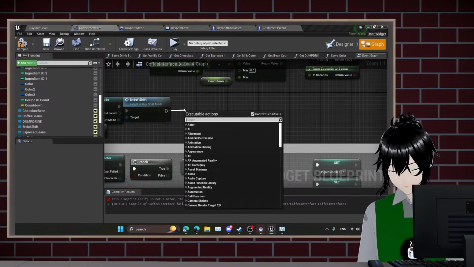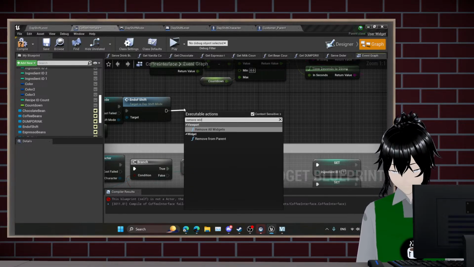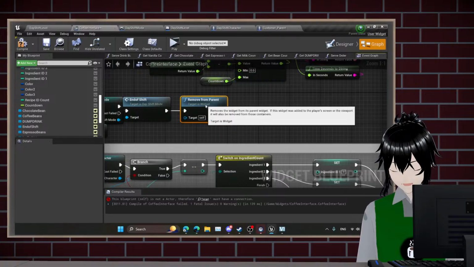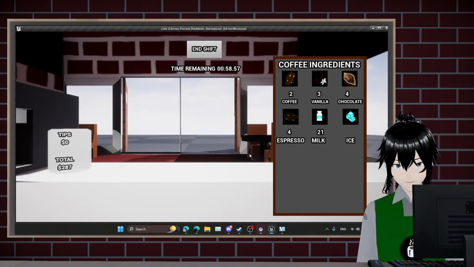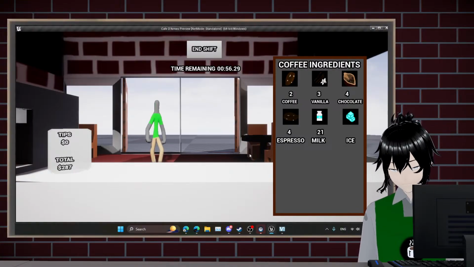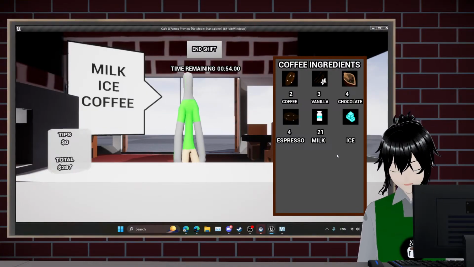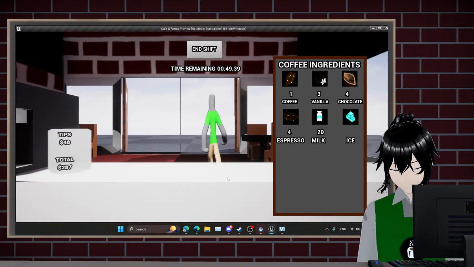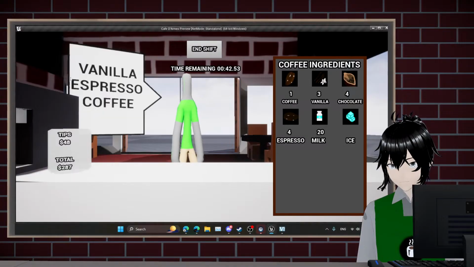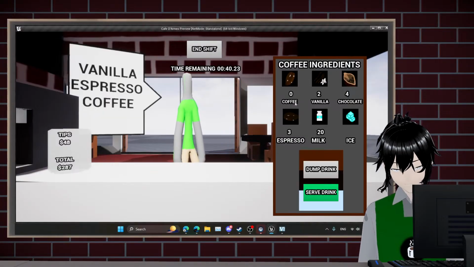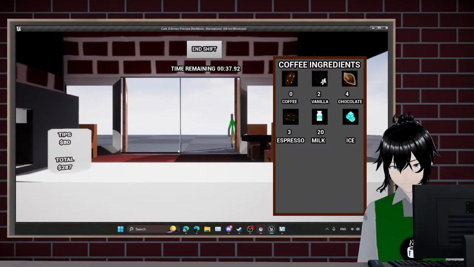What if I just do remove from parent? Because technically you don't need the copy interface anymore anyway, right? So let's see if that works. Milk iced coffee. Vanilla espresso coffee. Alright, the next person who comes in here is just gonna have to sit with us now.